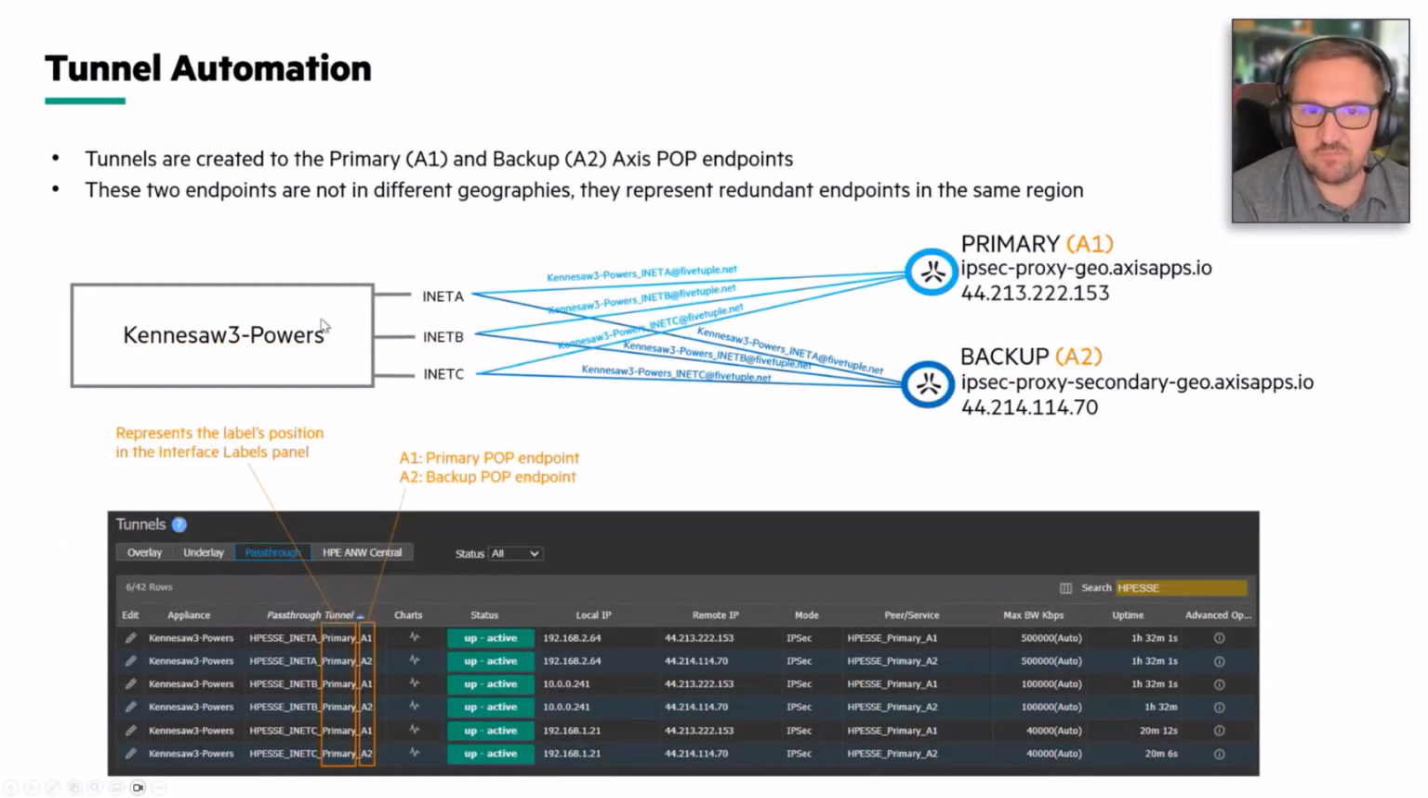So let's say that in this situation, we have a device called Kennesaw 3, and it has an INET A, a B, and a C. All of these are in the primary position. So we've marked all three of these labels as primaries. The way that automation works is it will resolve the primary host name and the backup host name. It'll have two IP addresses. That's what you see on the right over here. The primary will be denoted as A1, and the backup will be denoted as A2.